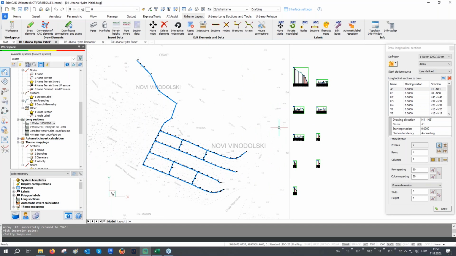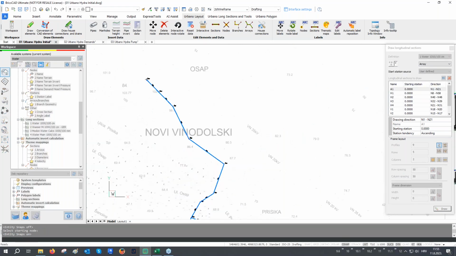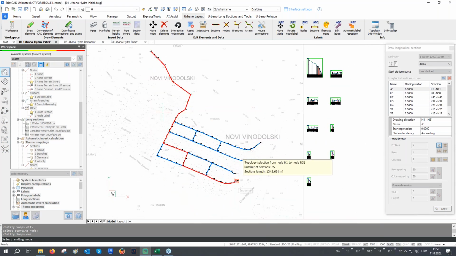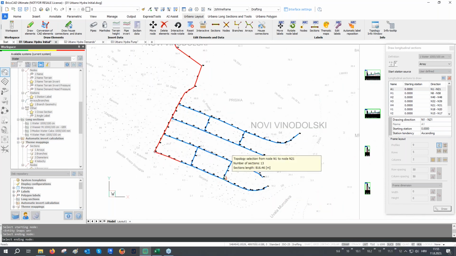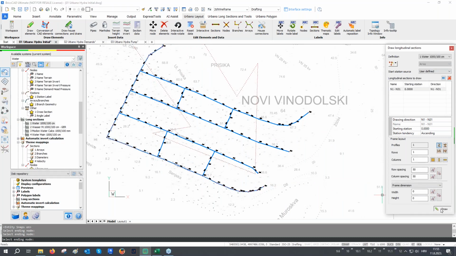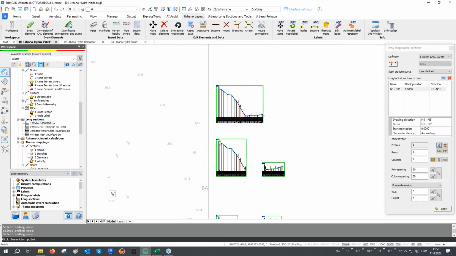So this is the quickest way to draw the profiles for the entire network at once. But you can also use the option from node to node, where you can go from any node to any node in any direction. Let's go from the starting node, but I would like to go through this node all the way up to the last node of this system. Like that. Let's click draw and place this profile here.